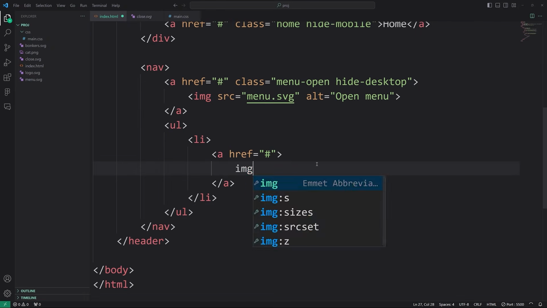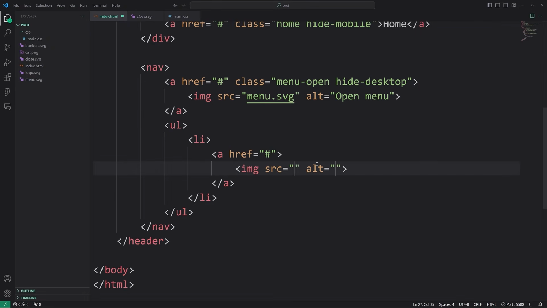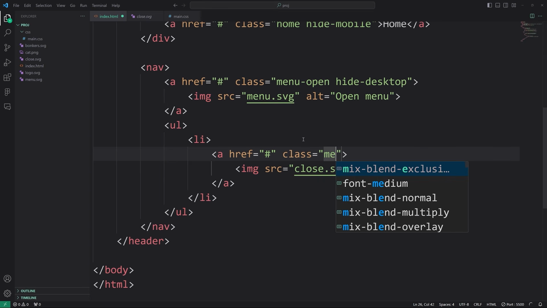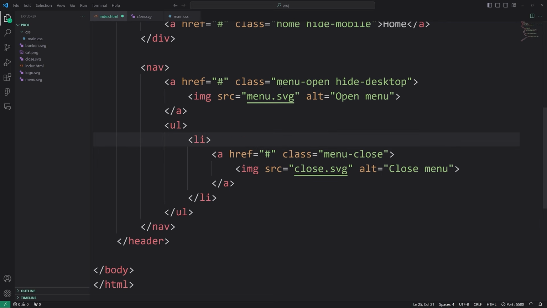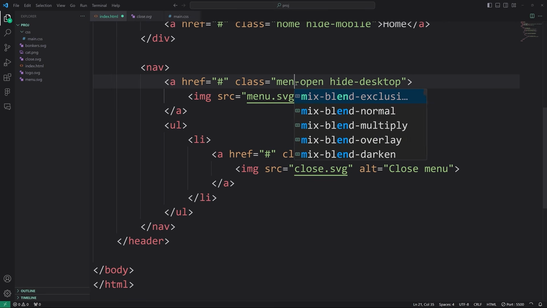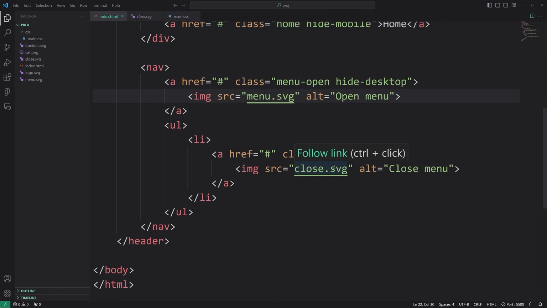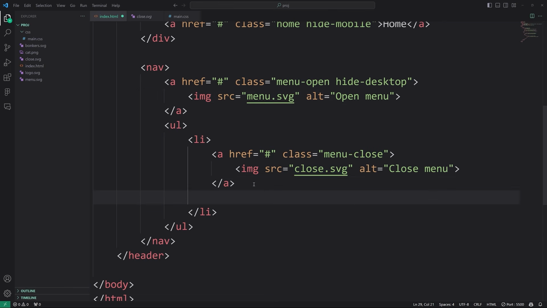So then inside of here, we're going to specify image source equals close.svg to close it, and then we're going to say close menu. All right, so we're also going to give this a class though. This one's going to be menu, and this is going to be -close. So notice we have menu open and menu close. Again, you can name this whatever you want, it doesn't matter. I'm just letting you know you can name it whatever you want. So menu open, menu close, and then we're going to specify the next 4 list items.